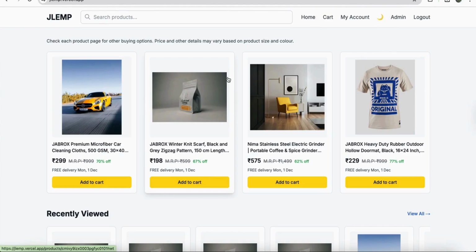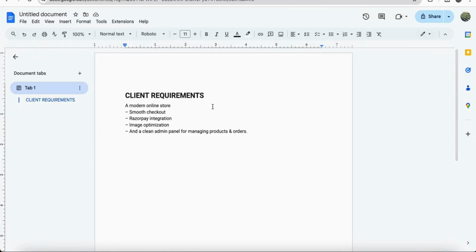So, the client requirement: a modern online store, smooth checkout, Razorpay integration, image optimization, and clean admin panel for managing product and orders. So I built the entire flow from scratch with Next.js as the full stack framework.